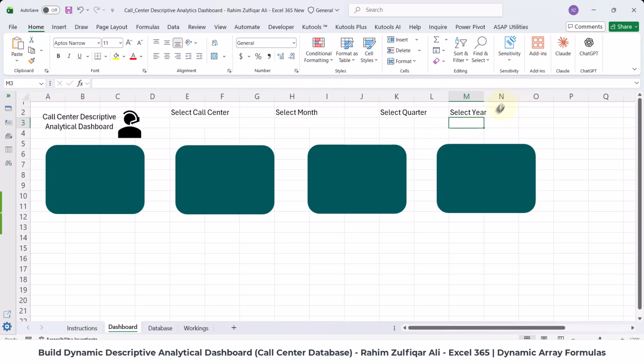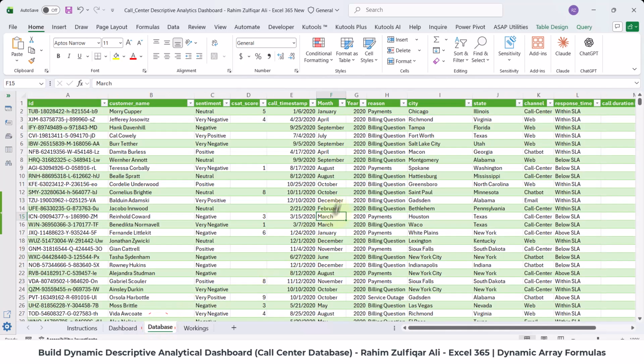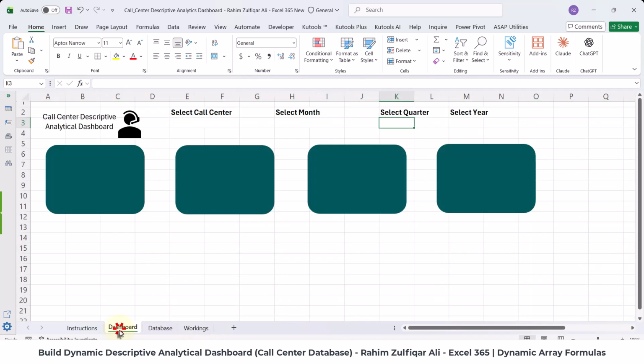Now for select year, go to the name box and rename this as select underscore year. Let's make it a bit bold. And this is the portion we have created. Now for the quarters, what is required is we have to go in the database and add a column and write a logic or formula for the quarter, and then we'll use it as a drop down here in the dashboard.